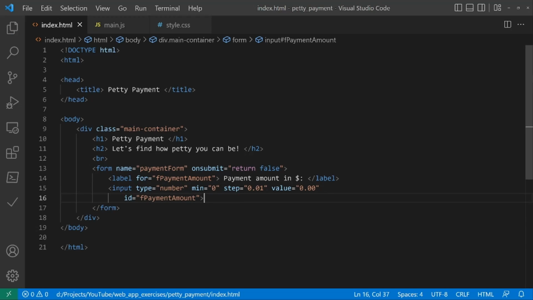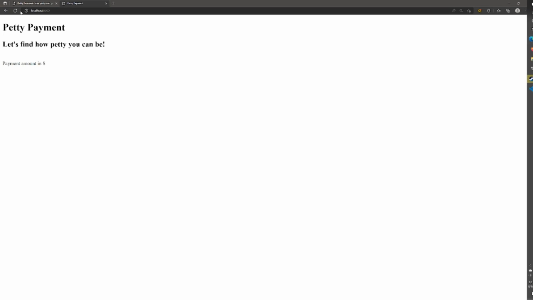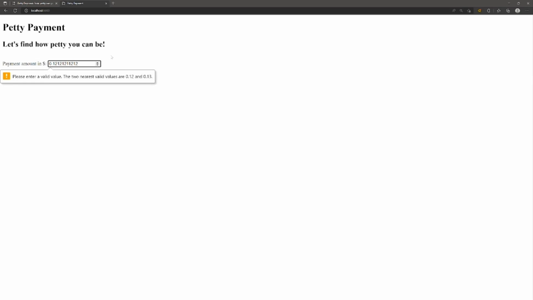So now if we were to go to Edge and reload, you can see we now have the $0 being shown. We have an input box where we can input values. You can see we go past the amount, but when I click off, actually when I click enter, it'll go ahead and say that it will only take the nearest valid numbers.